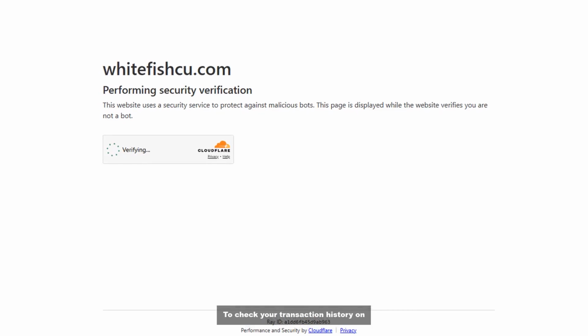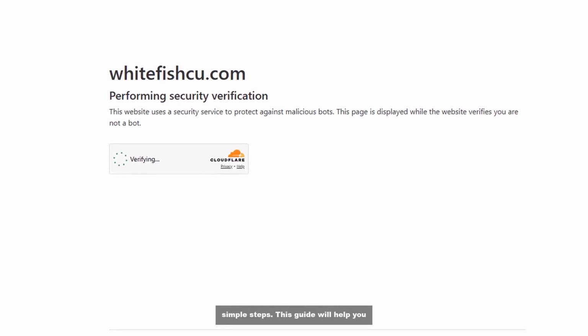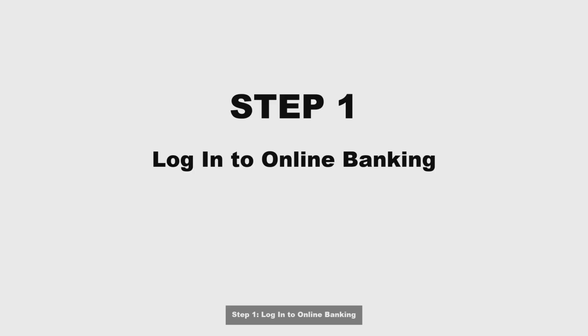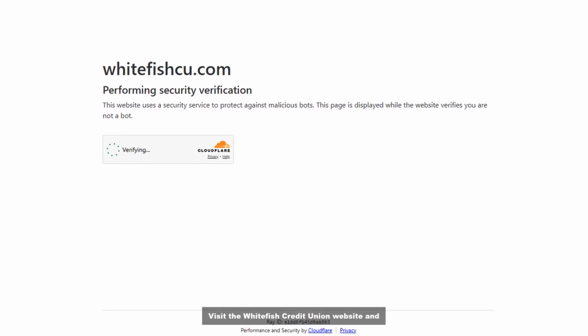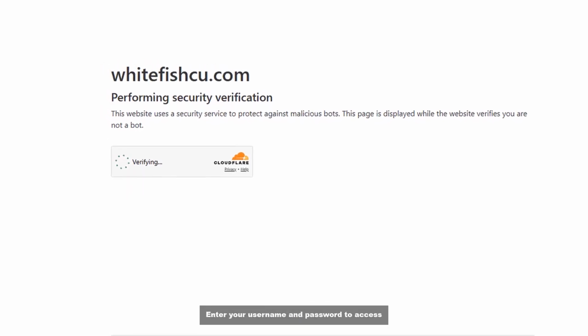To check your transaction history on Whitefish Credit Union, you can follow these simple steps. This guide will help you navigate the process efficiently. Step 1. Log into online banking. Visit the Whitefish Credit Union website and click on the Online Banking Login button. Enter your username and password to access your account.